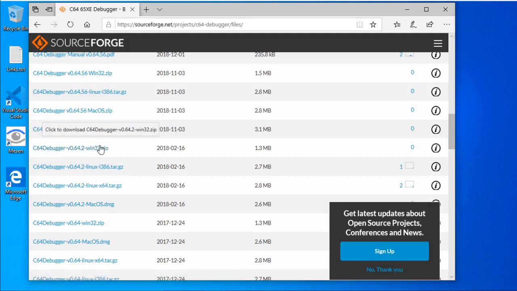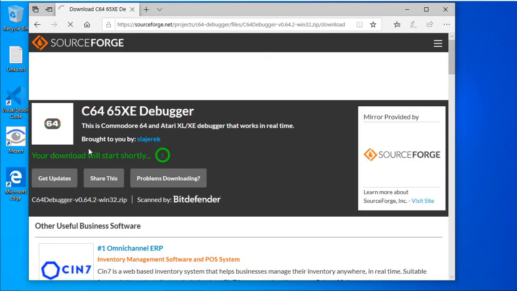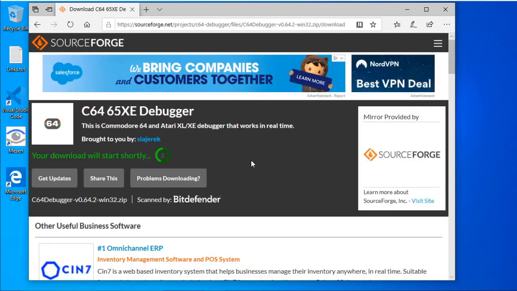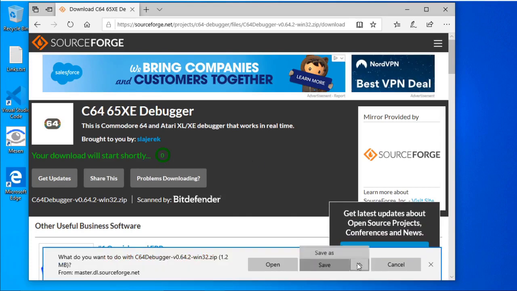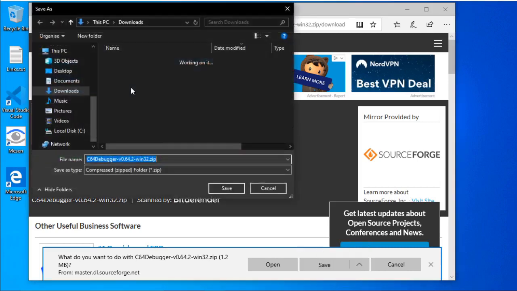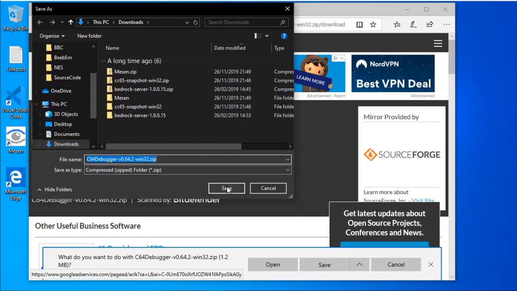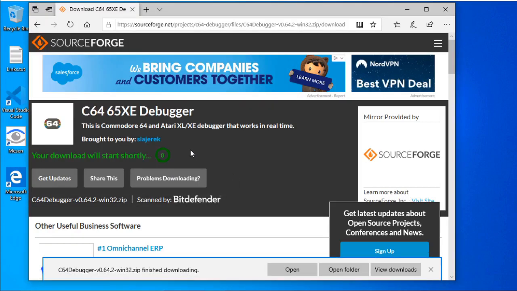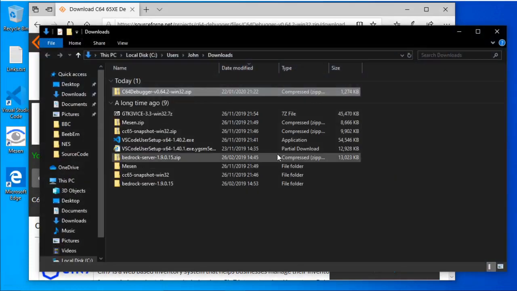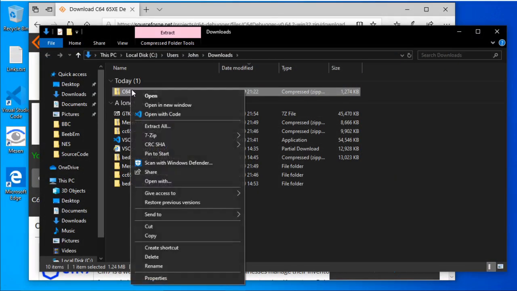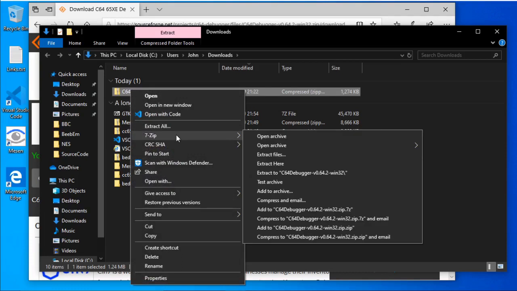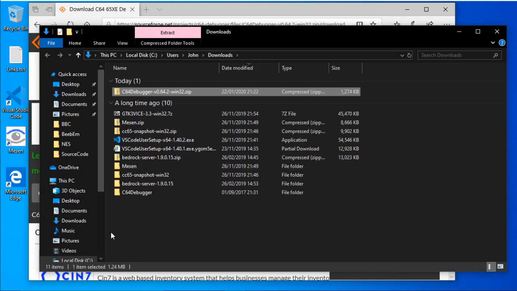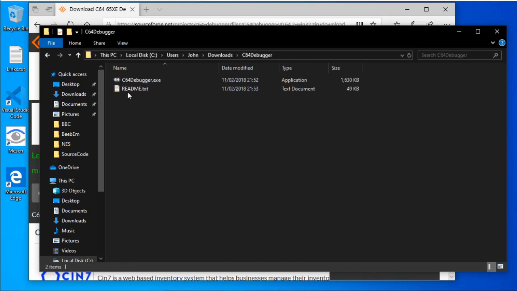So we're going to download the Win32 version for Windows. And we'll save it in the downloads directory, which is already there. There we go. Now, it's just a case of unzipping it. There we go, there's the directory. And this is the file.